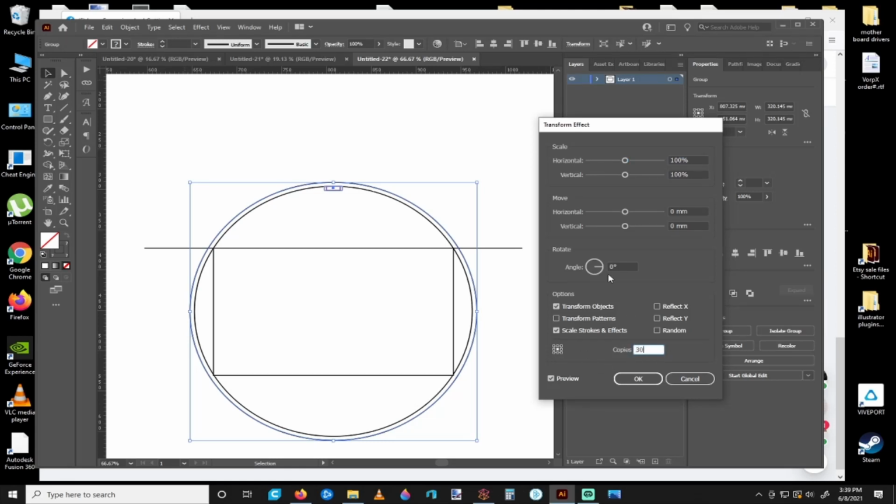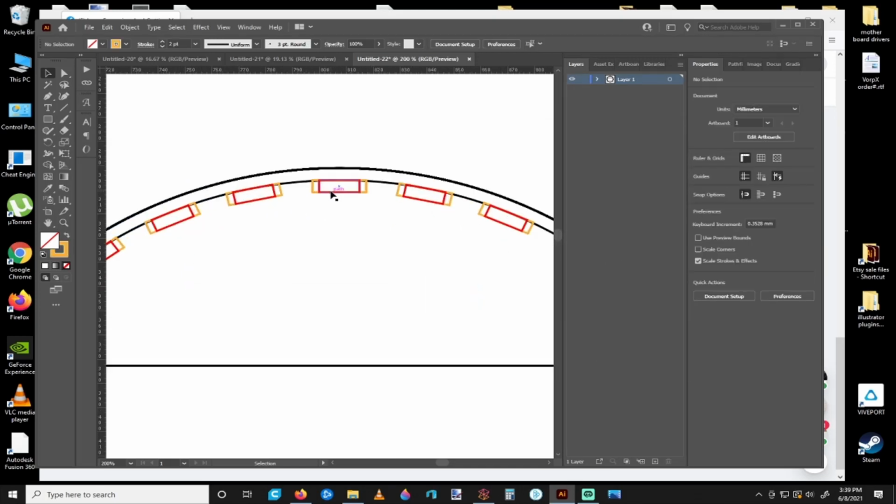Say 30, why not? Let's see what happens. And we're going to just go ahead and rotate these around. So 30 copies at 12-degree intervals. I don't hate it. It represents kind of what we need. So let's go from there. Boom. So now I have these.